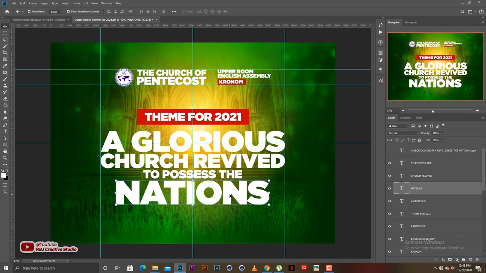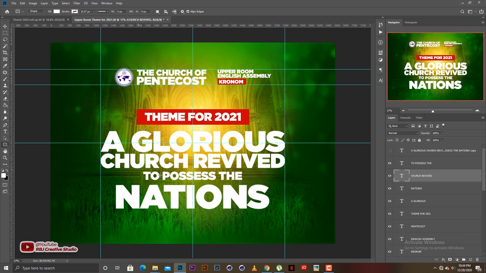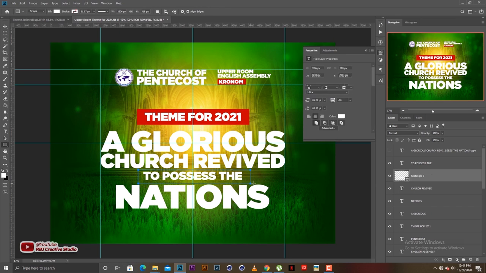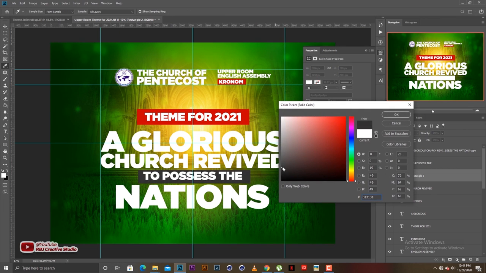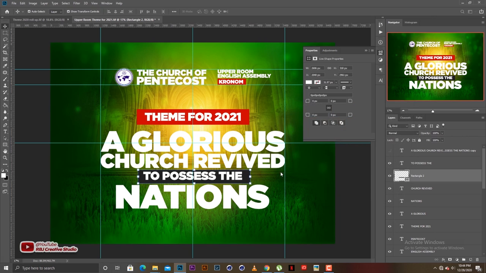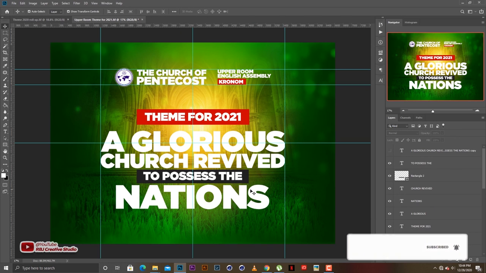What I'm going to do here is put the to possess the in a rectangle. That's what I'm going to do, so it doesn't look raw, doesn't look just like that, it doesn't look normal. And I don't know, red and ash kind of works very well together sometimes whenever you're putting a text on the background, something like that. Yeah, and it's cool. A glorious church revived to possess the nations.